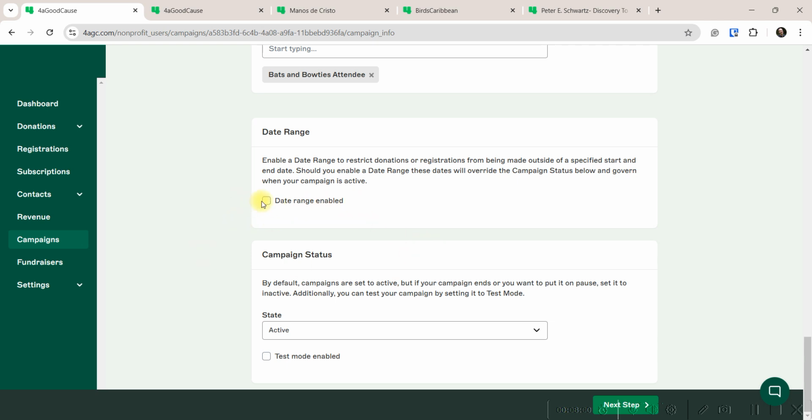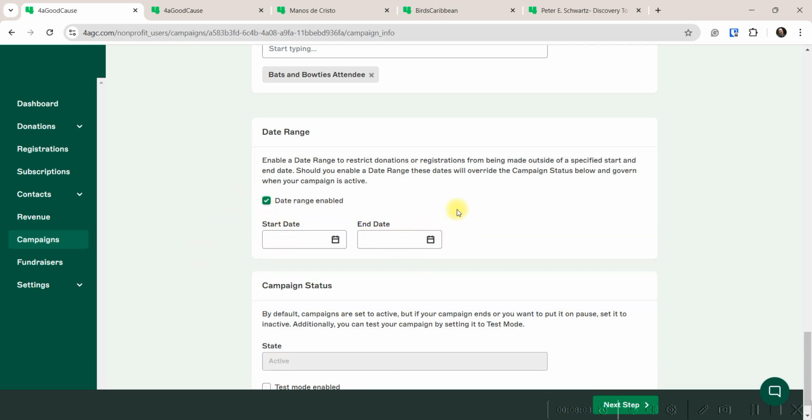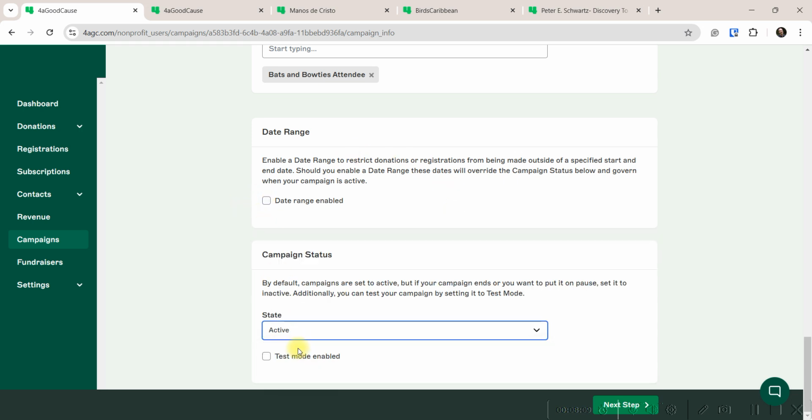This campaign, you can apply a date range if you need to. By default, campaigns are active or inactive. If they're active, that means that you can do business with the page. So when I visit the page, I can make a registration, for example. If a page is inactive, then when I hit the page, I just get a message that the campaign is inactive and I can't do any business with it. So either a date range can govern when it's active, or you can manually decide when it's active or inactive.